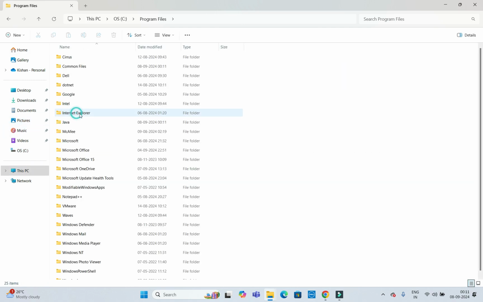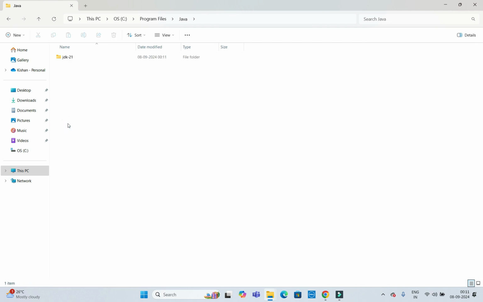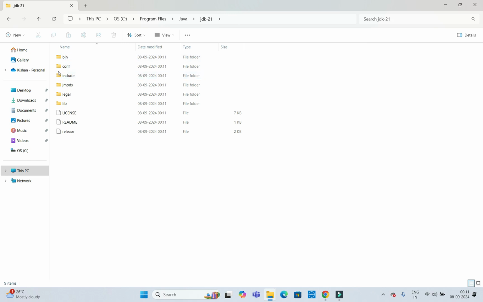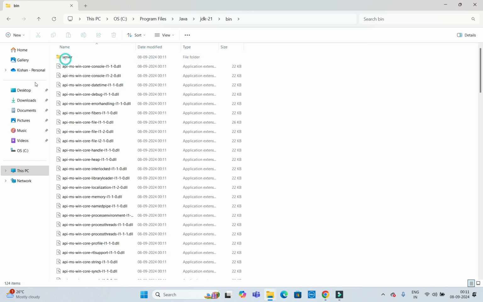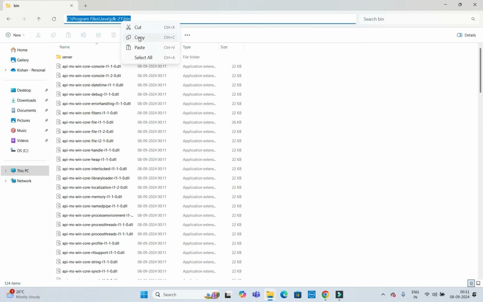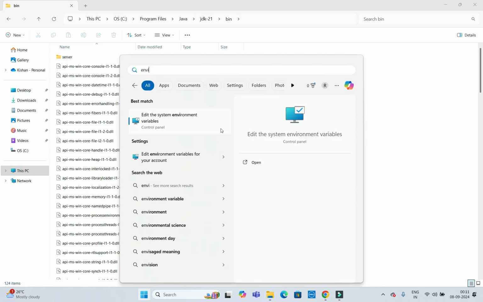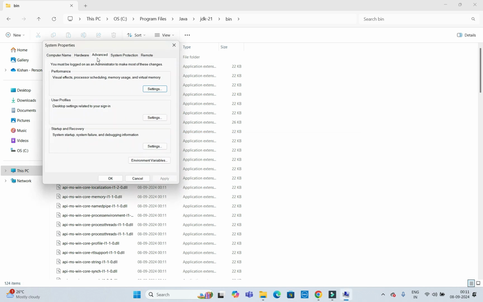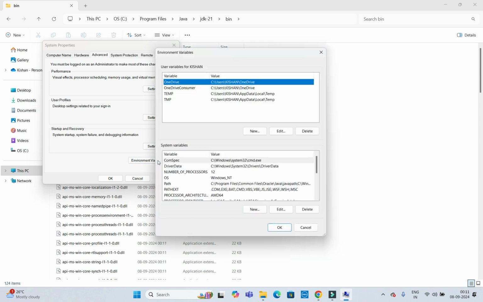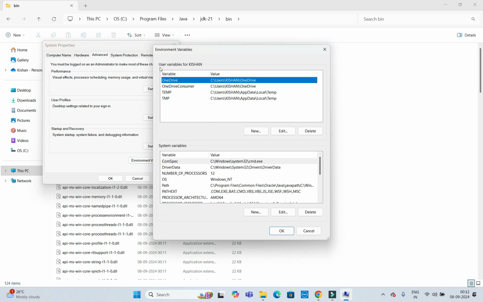So go to the C drive, Program Files, and here you can see while installation, the Java folder got created, and within that you have JDK 21. Now I'm going to set the path, right? The path is the location of bin. So just copy this location or path and go to the environment variables of your computer. Here, make sure that you have selected the Advanced tab, and below that you have environment variables. Click over here. You have two sections. One is user variables and second is system variables.